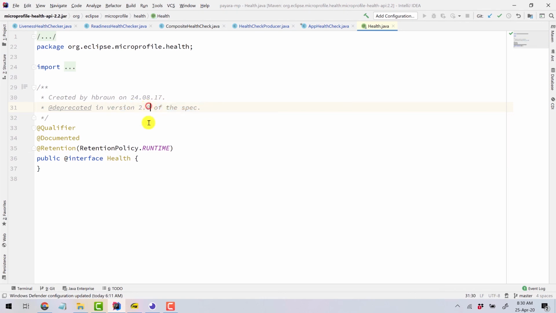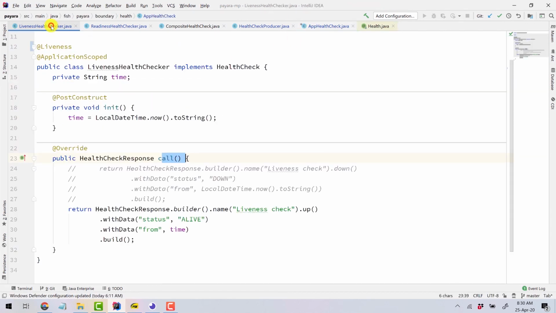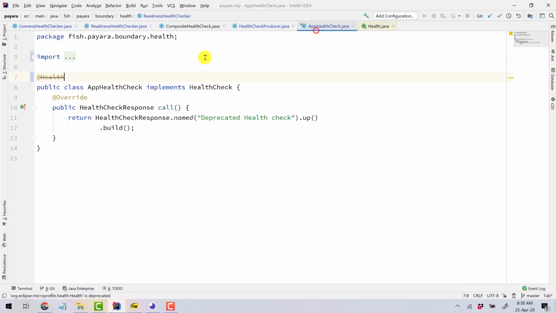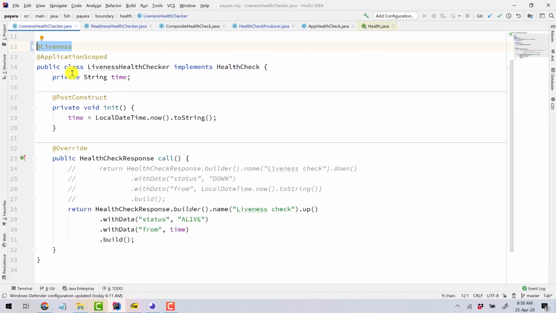As of this particular version, this annotation has been deprecated, and you are encouraged to use the better meaning, liveness and readiness annotations to implement health check. So this here is now deprecated. Before then, this was doing the work of these two. Now you should use these semantic annotations to implement the health check in your application.